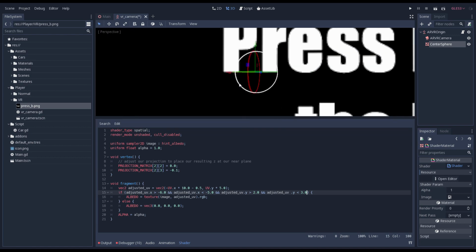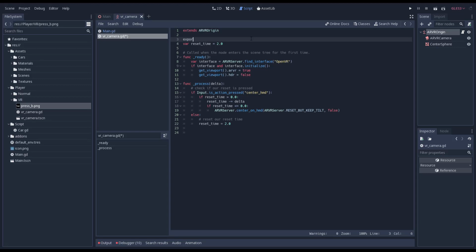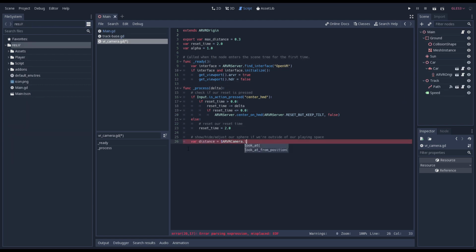Now we need some code in our VR camera script to show our sphere when the player has moved too far away. We export a variable that defines the maximum distance to our origin point we're happy with. We also define a variable to store our current alpha value in. It is very easy to calculate our distance because this is simply the length of our camera's translation vector.